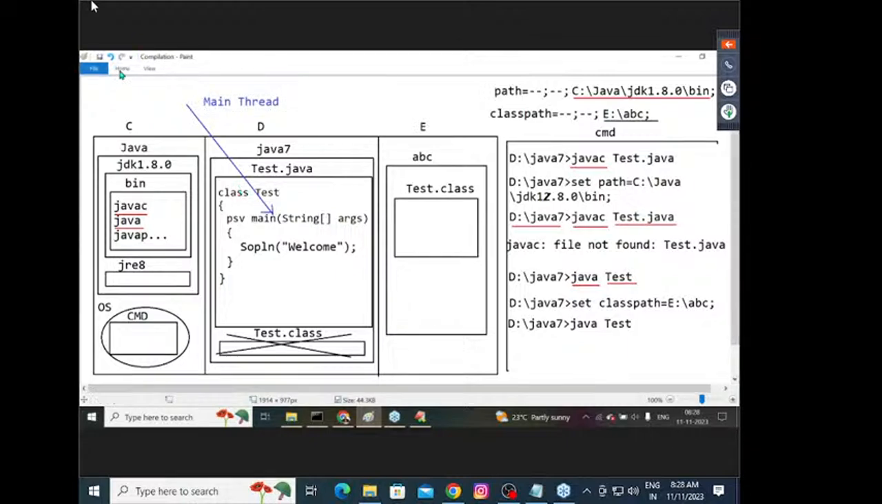That main thread executes the total part of the main method. Whatever content we have inside this main method, everything will be executed inside the main method. If you have an SOP statement, correspondingly we get the output, for example the welcome output. Understand it clearly.